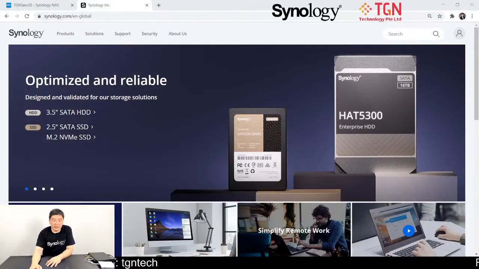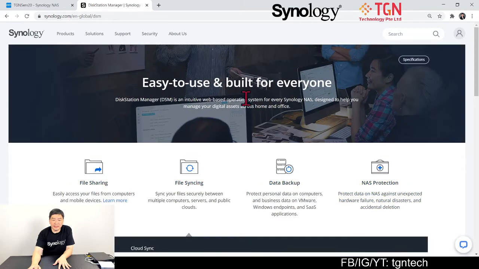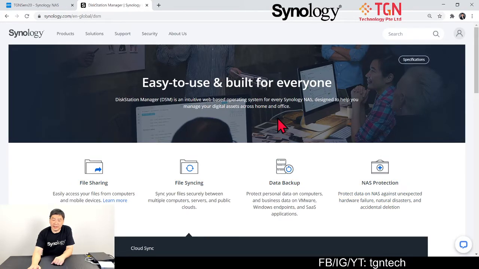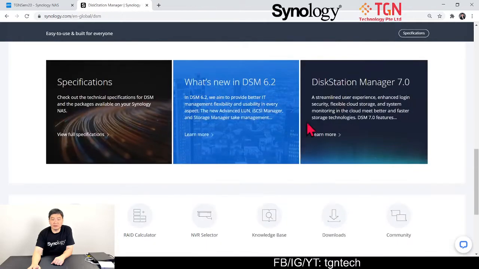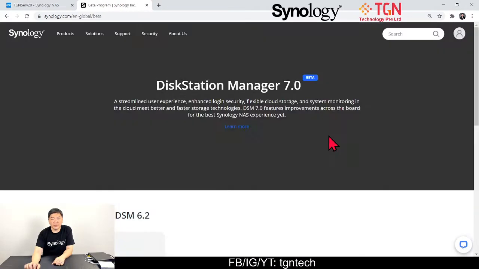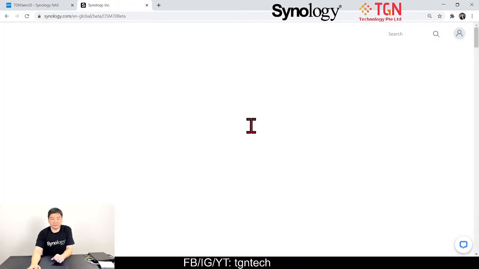Let's move on to the browser portion and take a look at where to get DSM 7.0. You can follow the cursor here, where you click on the main page of Synology. Go to DSM overview. From the DSM overview micro landing site, just scroll down to DiskStation Manager 7.0 and click to learn more.